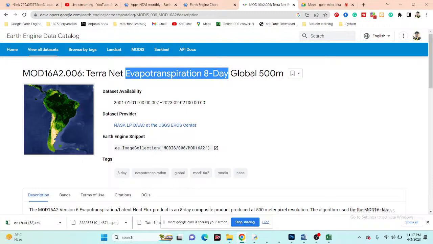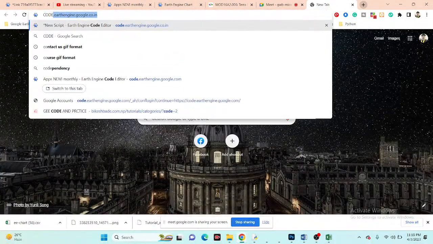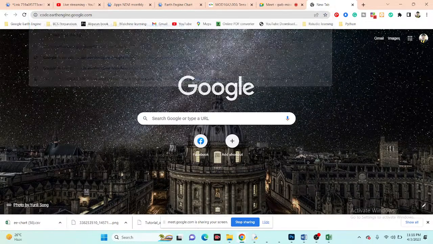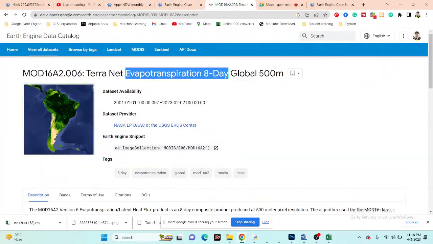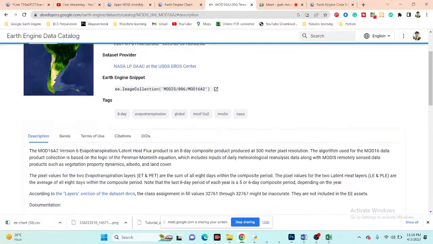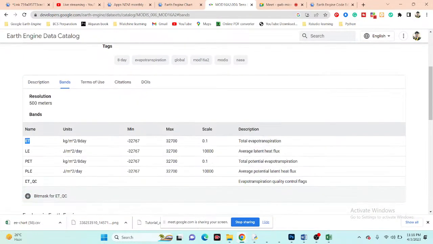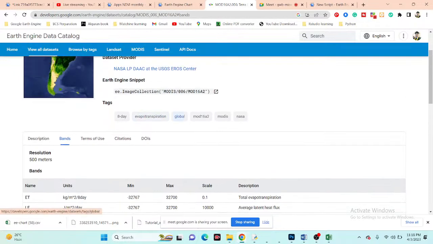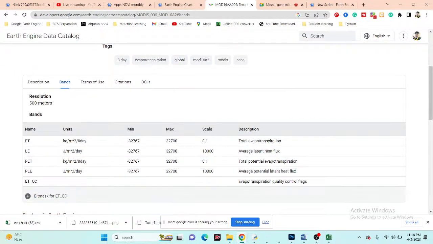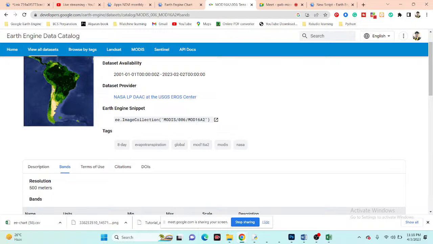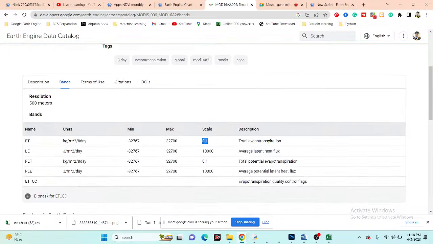Same process. I simply take a new code editor and work with this data set. Okay, so you can see this band is ET. This is the total evapotranspiration. Mainly we can use the ET band, and this is the unit. Okay, so now we can simply convert it from 8-day to monthly. And in this data set you can also see the scale. When you get any data set with a scale, you must multiply by the scale value to reproject it. So it also has a scale, so we need to multiply. When we worked with the MODIS NDVI, we also reprojected it. Same process this time here.